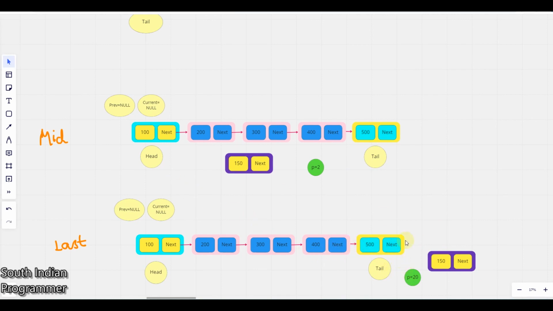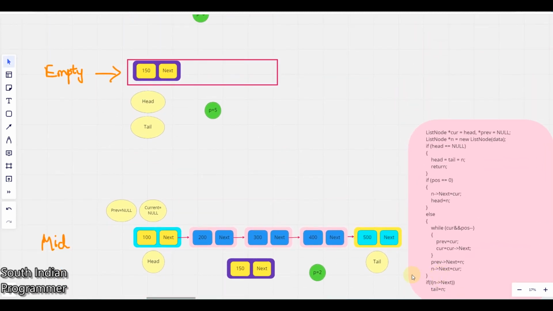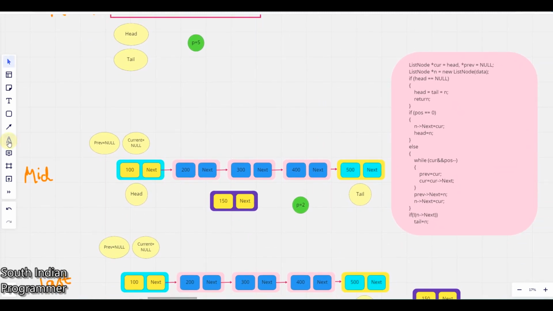When the position exists, we can just link it up. When it does not exist, you can travel until the last node and add this node there, like an append operation. So let me bring up this code. Here in the else part, what I have to do to insert this node at position number 2: after nodes 1 and 2, you have to insert this node like this. Here you have added it, and from here you can link.